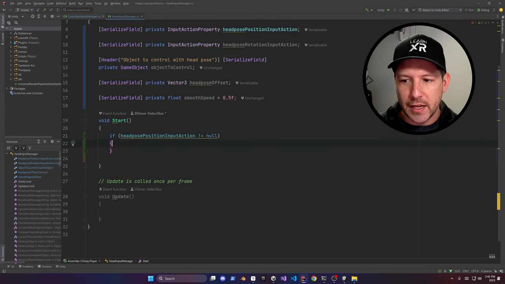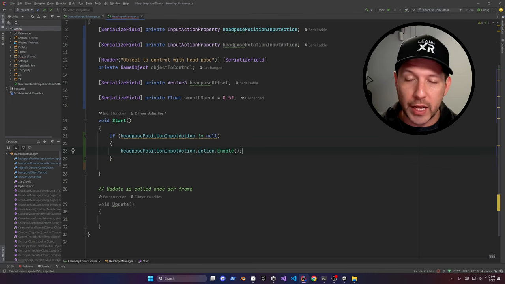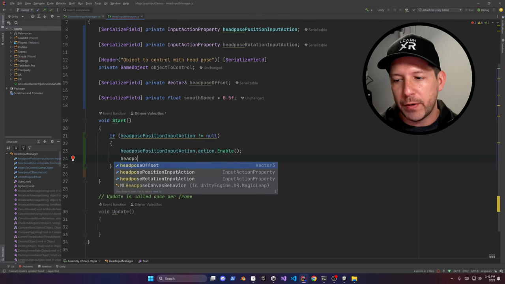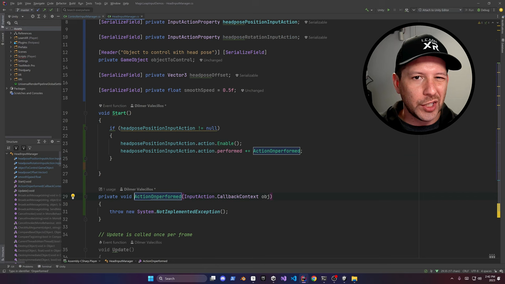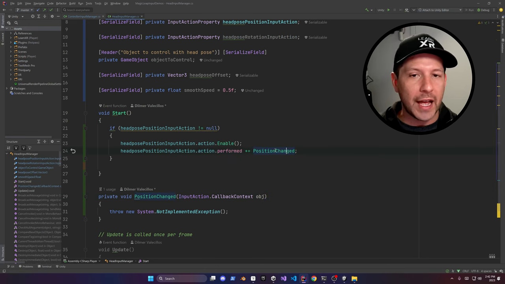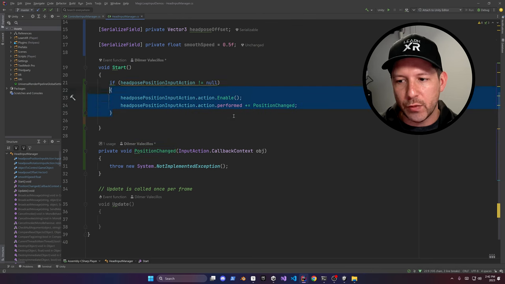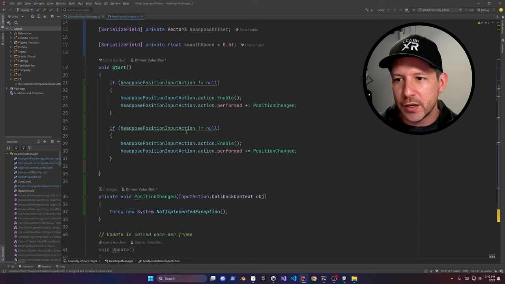And in the start method, we're just going to make sure that we have the head pose position input action populated and referenced through the inspector. And if we do, then we can enable it. We also want to bind to the performed method. That's what's going to get that value updated. We could do this in the update method if we wanted to get the position and smooth out the position of the UI. I think it'd look cleaner, but in this case, it's just a demo. So we're just going to be doing that on the performed methods.